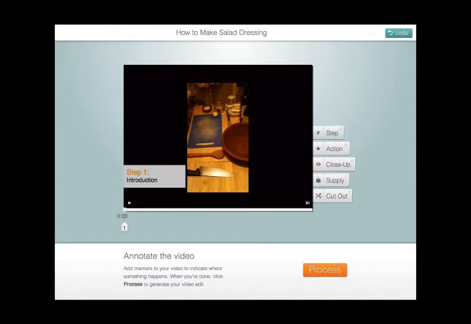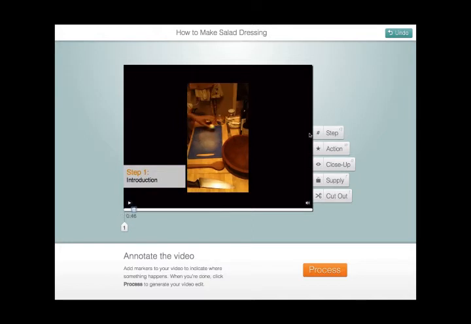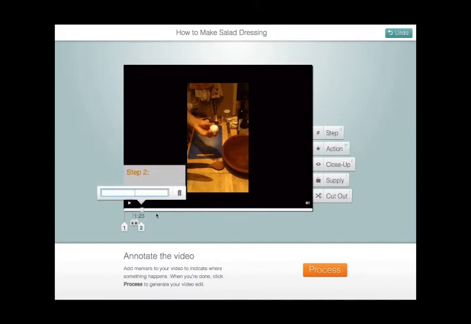As the user plays through the recording, he can add one of 5 markers to indicate that something important is happening. The supply marker indicates a description of a supply or tool that is required for the task. The step marker indicates the beginning of a new step in the demonstration. The action marker denotes a relevant action, in this case, chopping.